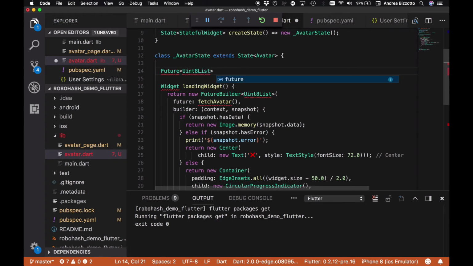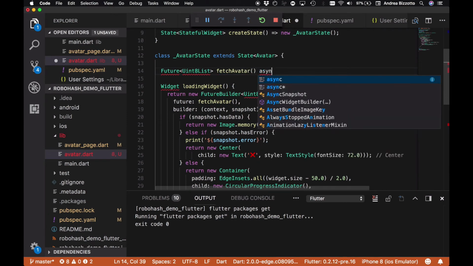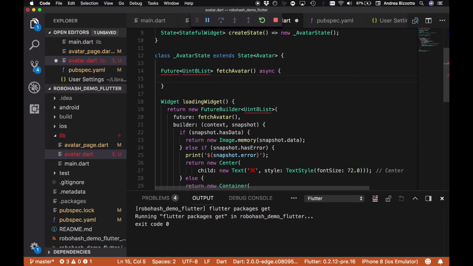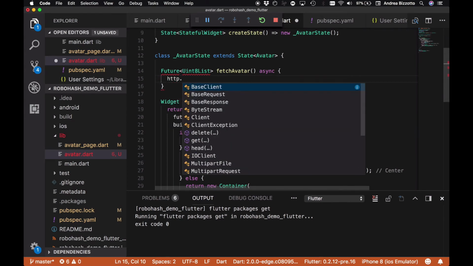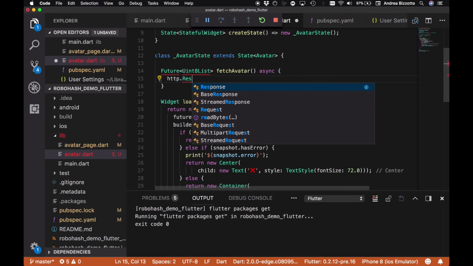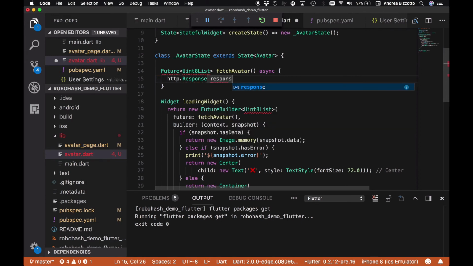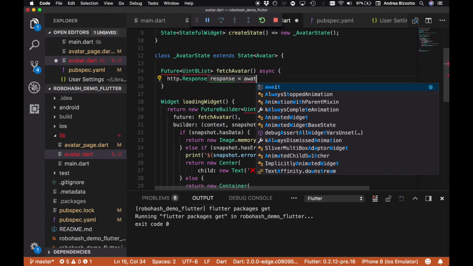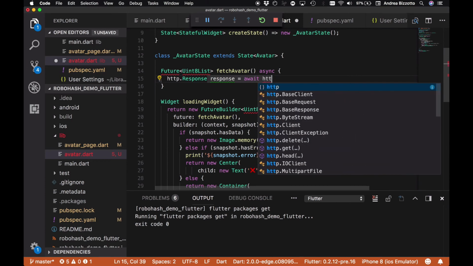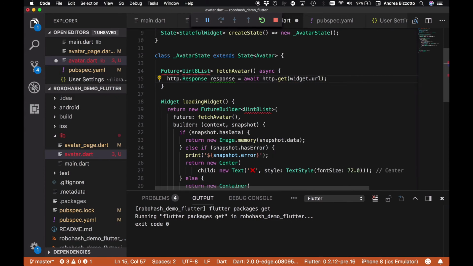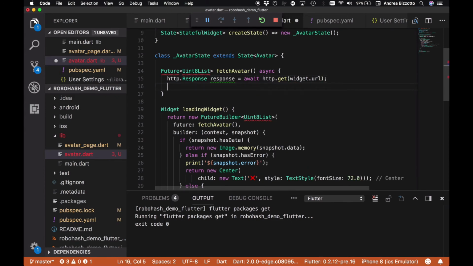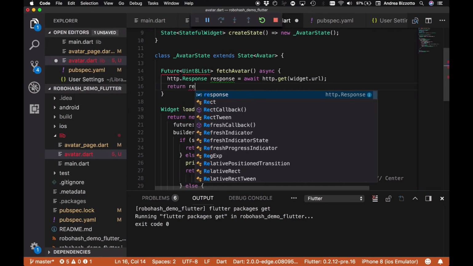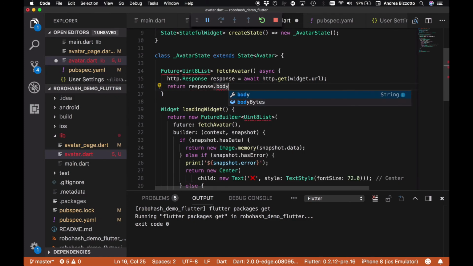Uint8List. And it's gonna be called fetchAvatar. Asynchronous, and what it does is to say http.Response, so create a response, which is what we get by calling await http.get, and here we just pass the URL that comes from outside, and here all we do is return our response.bodyBytes. So this is what we have to do.